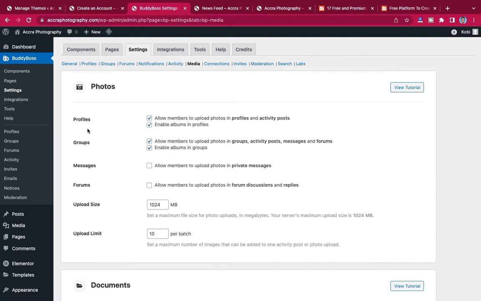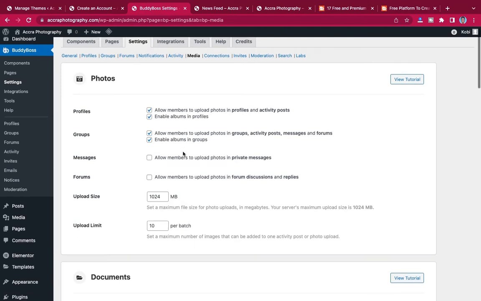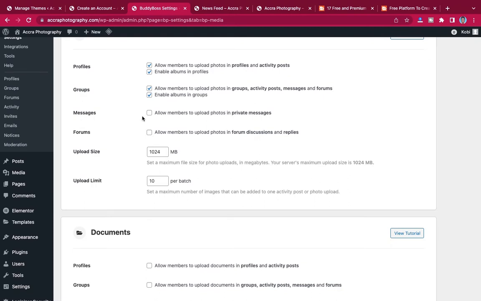Okay, so with the media, we have profiles over here. So allow members to upload photos in profiles and activities. Yes, enable albums. Yes, just like how Facebook does it on groups. Allow members to also upload photos in groups. Yes, enable group albums also. Yes, and then messages, allow members to upload photos in private messages. Yes, and then forums, you can also allow members to upload photos in forums.